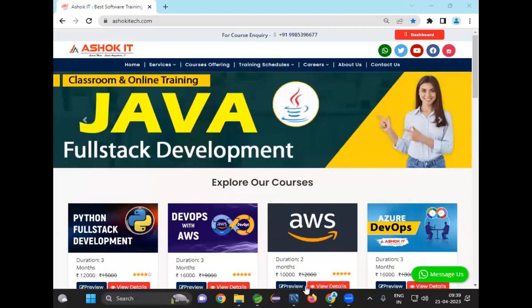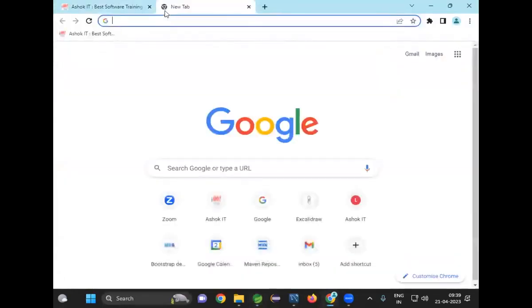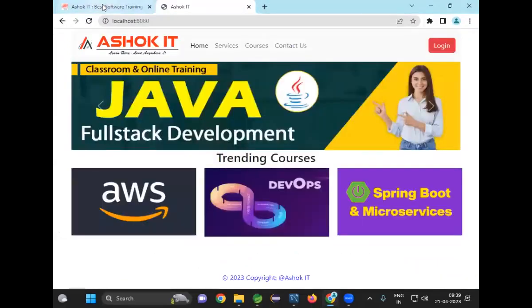Hi guys. In the last session, we implemented registration functionality in our project. Let me access our application, localhost:8080. We are able to access the home page of our application.